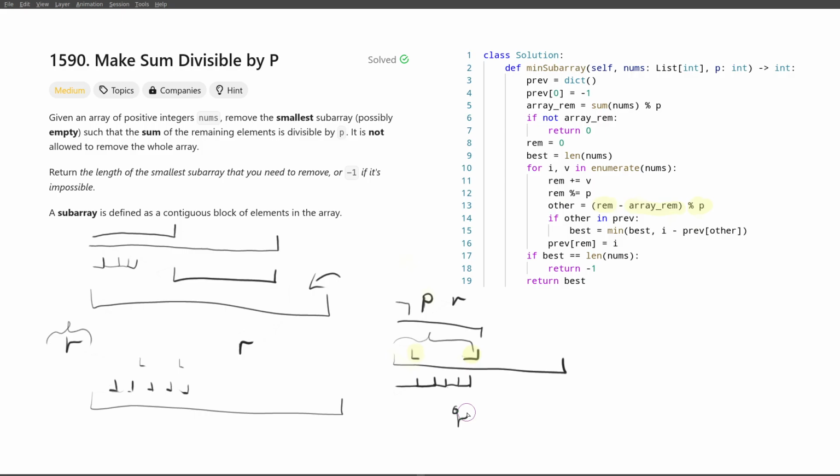And that leads us to the full solution finally. So we'll be maintaining the position of the previous remainder for every possible remainder. First we calculate our target, so the starting remainder of the whole array, and if it's already 0 then we don't have to do anything. The length of the subarray that we have to remove is equal to 0. Otherwise we have to maintain a running remainder, and remember of course the best result.